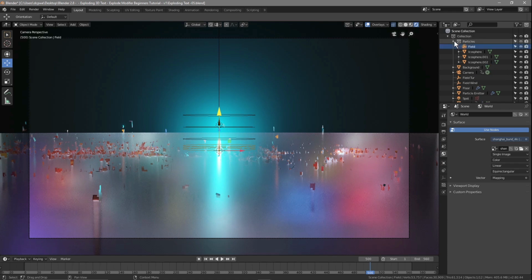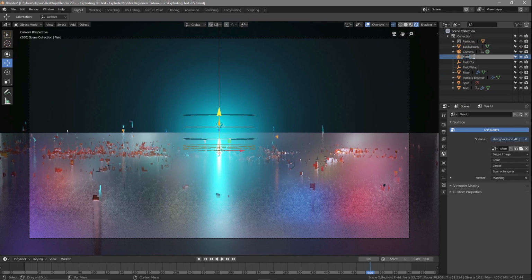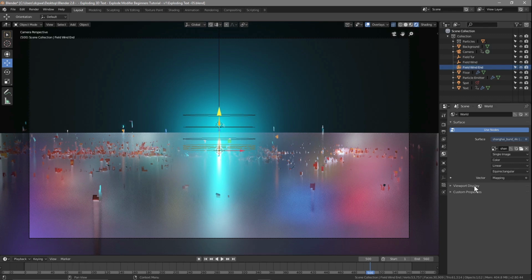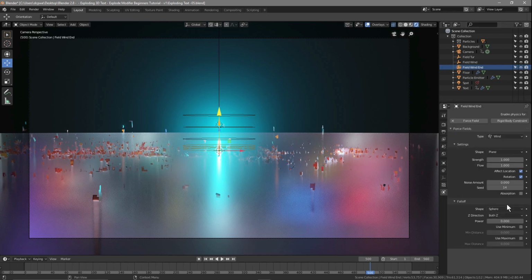Where did I move that? Field here. Just drag it into the top collection here. So it will sit here called field, and we're going to name it wind end. Field wind end. This is going to be controlling the end of this animation, right?